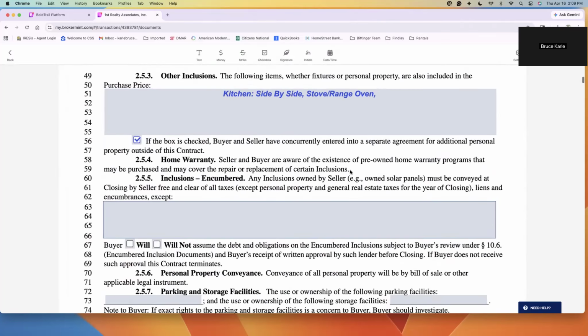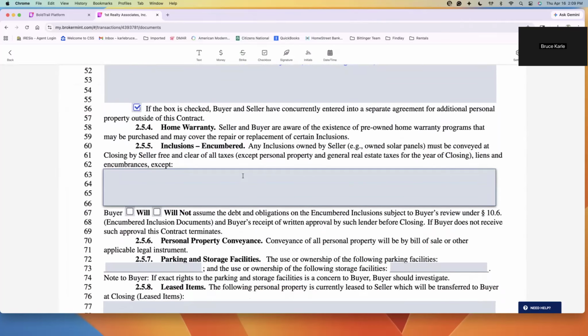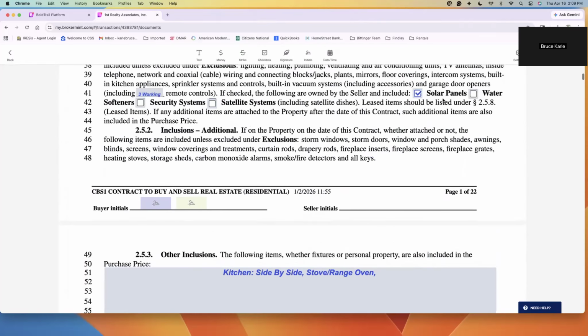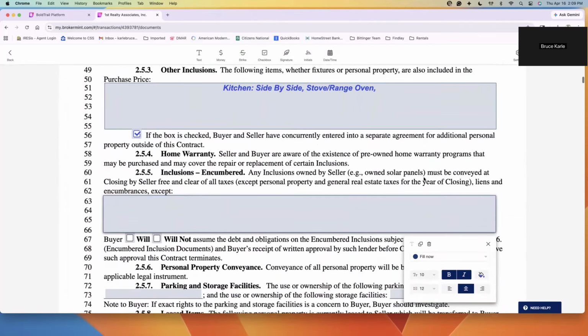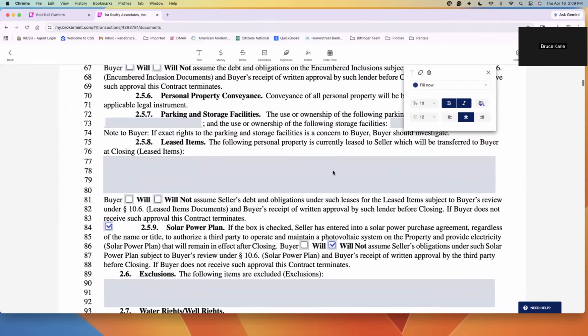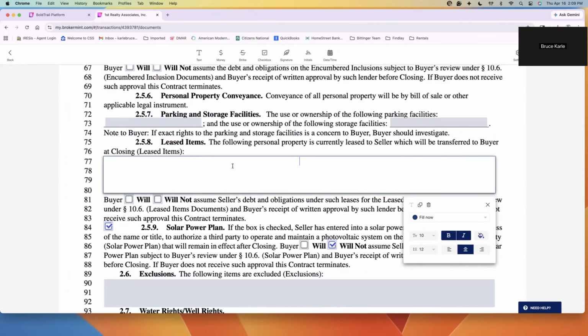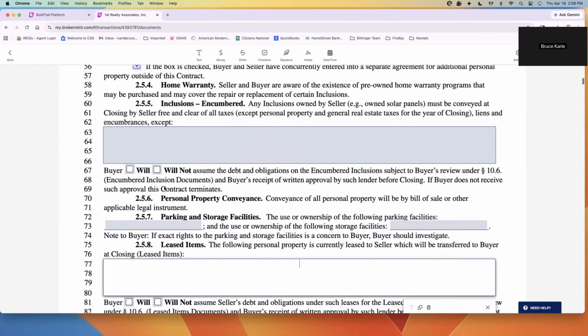So make sure that if your buyer is taking over those payments, you put it down here and make sure that this is not selected. Otherwise, you would have a contradictory contract. Same thing with leased items. Go ahead and put it in here if it's being leased. But let's look at this will or will not spot.